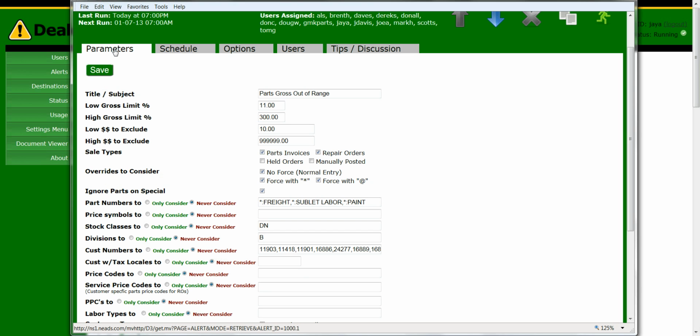So getting back to this parameters tab, this is where we're going to configure our business parameters. So it's pretty self-explanatory here. We want to be notified anytime a part is sold for less than 11% gross profit or more than 300%. Don't want to be bothered if it's under $10 or if it's over $999,000. Look on parts invoices and ROs, and you can get the idea there are many options here. We're not going to go through each one of them now.